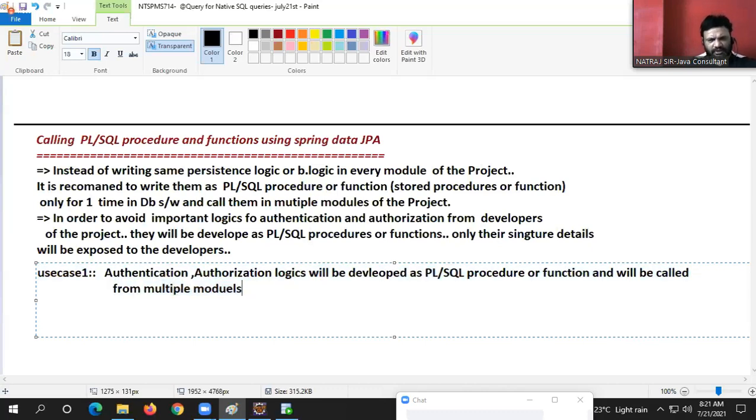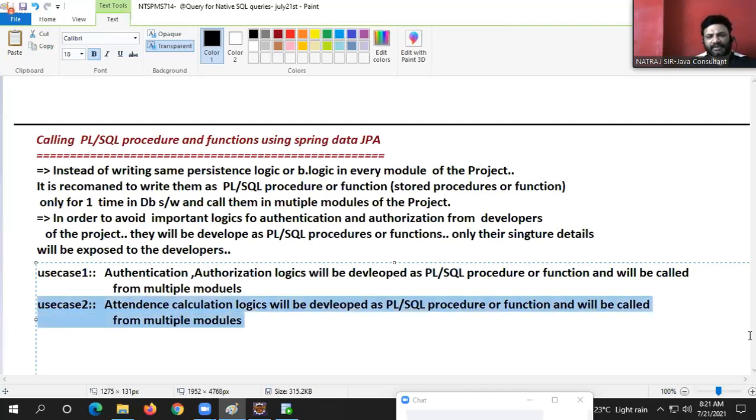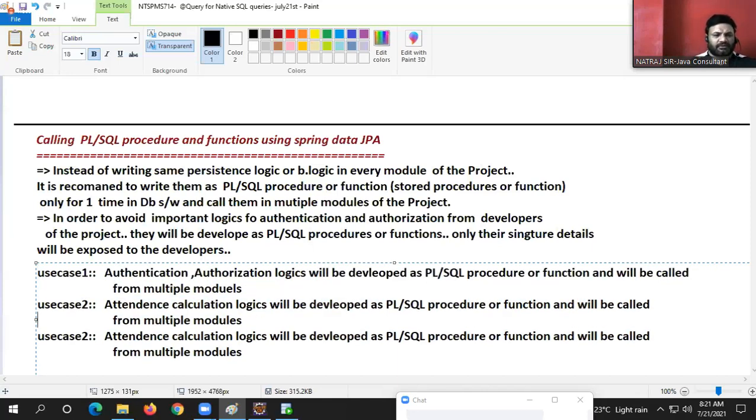Use case two: attendance calculation logic. Attendance calculation logic will be developed as a PL/SQL procedure or function and will be called from multiple modules. Next, use case 3.